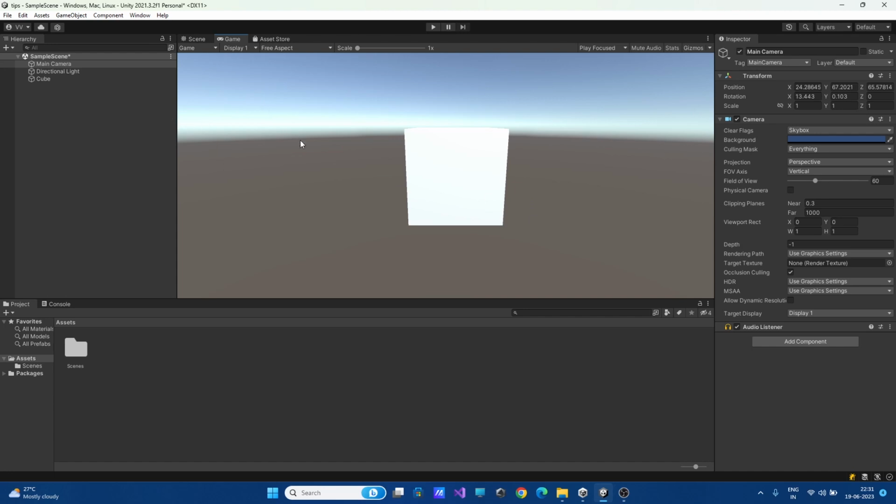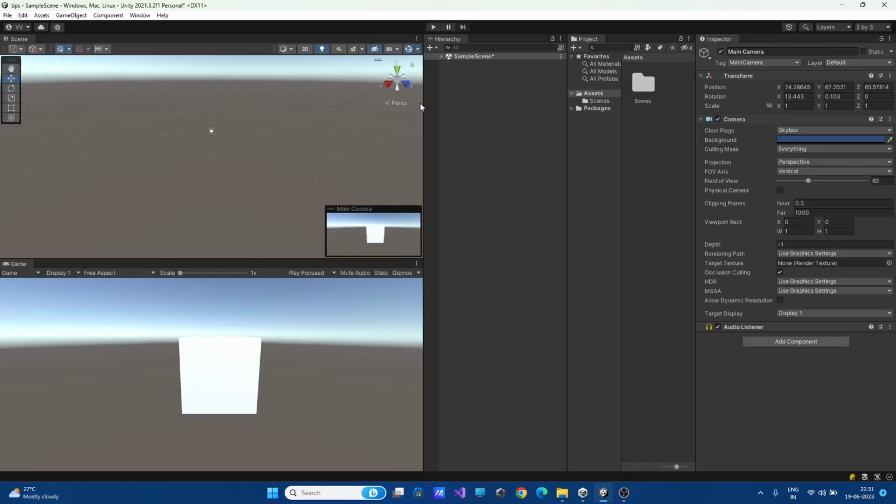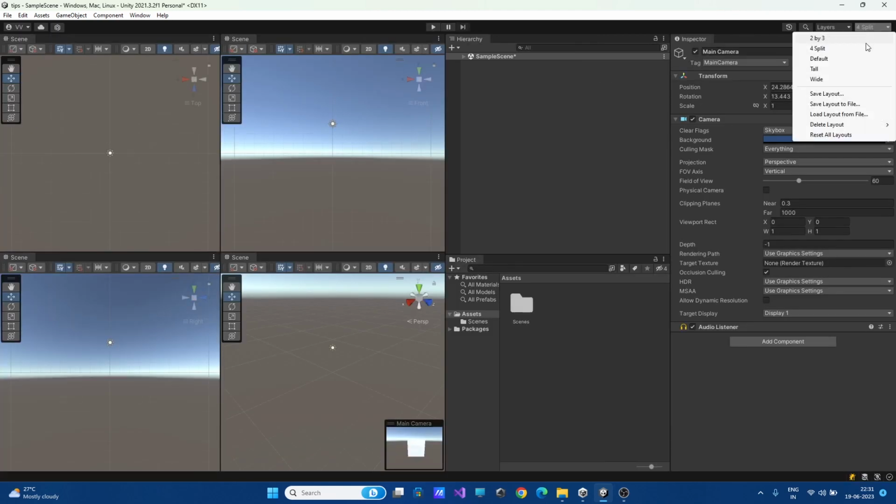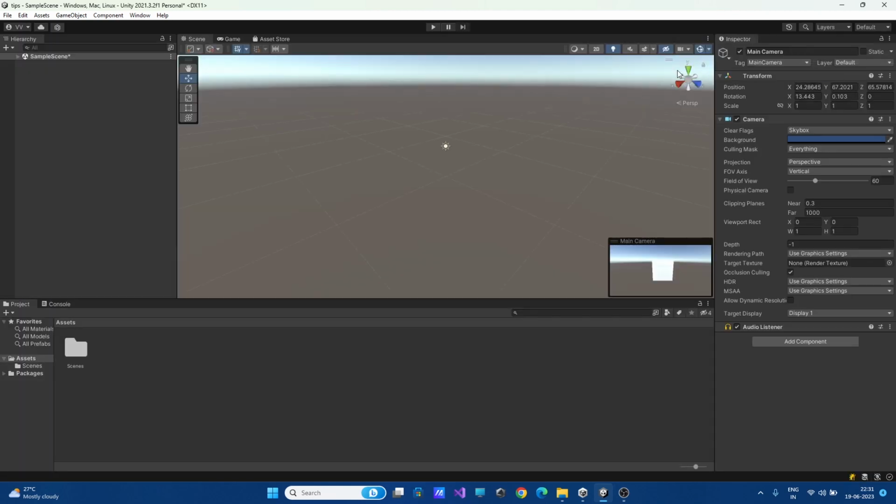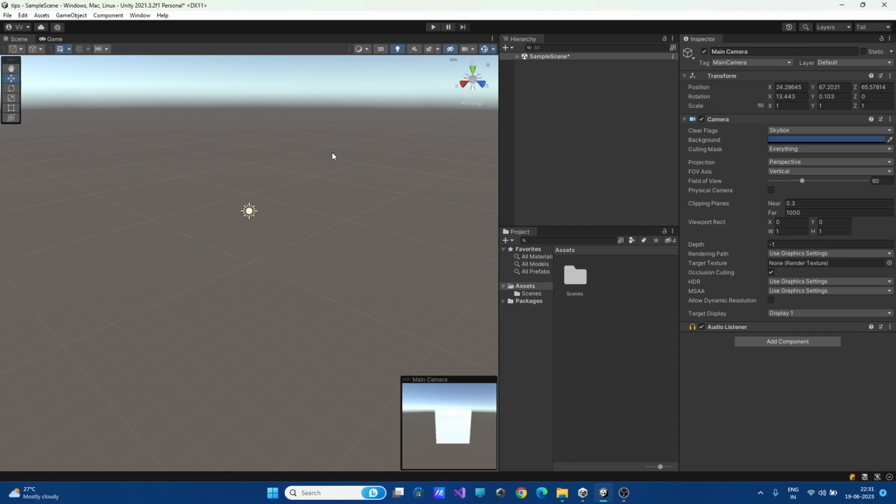The next tip is about the way your layout is. You can see that in the top right corner we have an option of layout. We can have a 2 by 3 split, we can have a 4 split, or we can have a default split. We can also have our own layout, which might be useful when working with different kind of scenes.